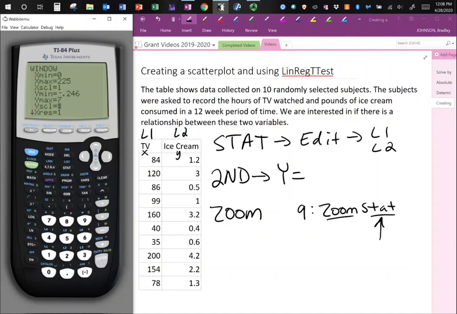And then if you want to go back to the graph, do not hit zoom 9, just hit graph, and then it makes your adjustments that you've made. So you can see it expanded up a little bit more, and we went a little bit to the left and a little bit to the right.